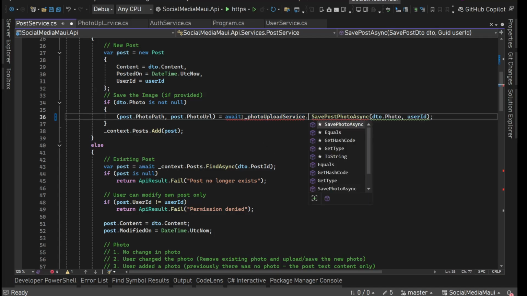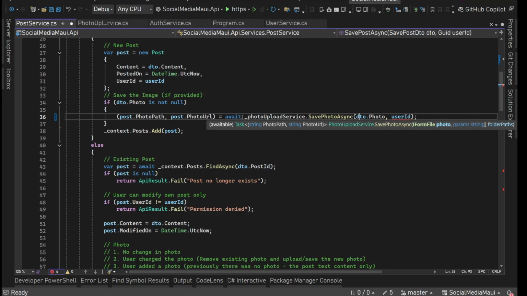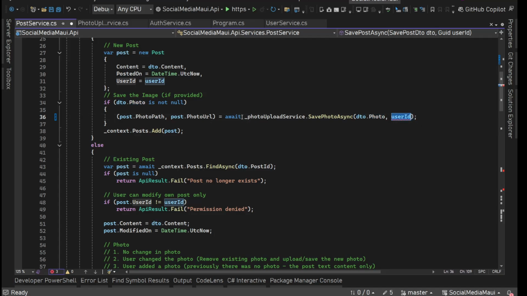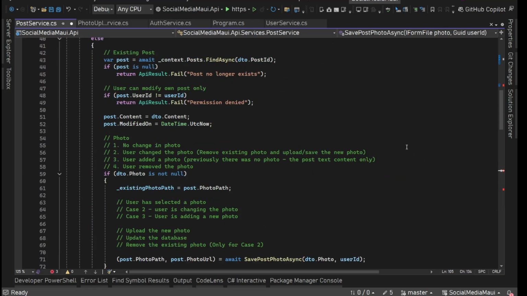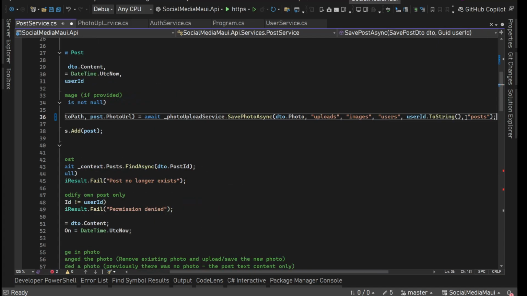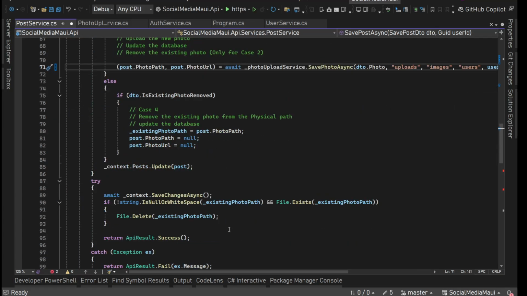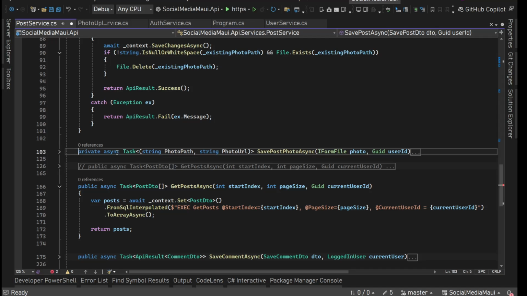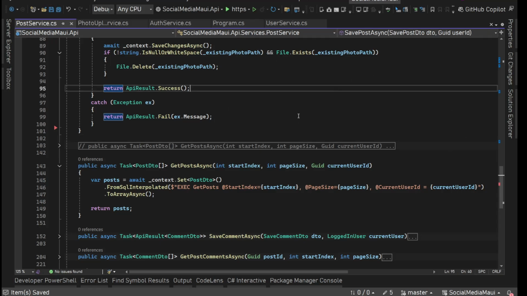Here we'll say photo upload service dot save photo async, and we'll provide dto.photo as the first parameter, and then the path. So for the path we need uploads, images, users, user ID, and post. This is the entire path. So we'll get it and we'll pass these comma separated things here. Cool. We can copy this thing. We are using it at one more place right here. And now we are good. Now we can get rid of this method. Save everything and we are good.